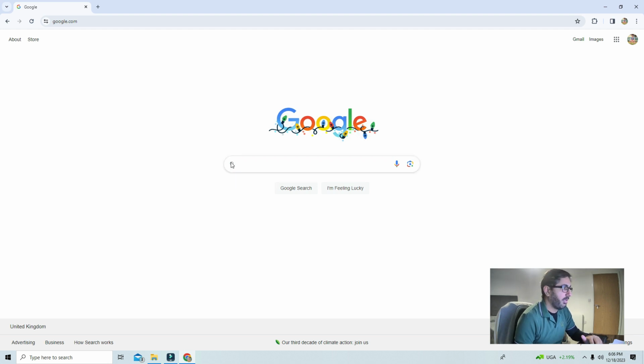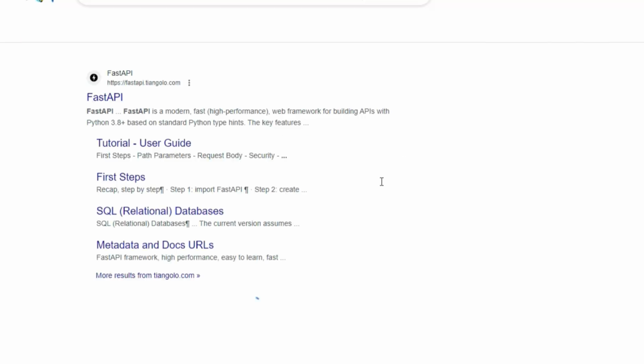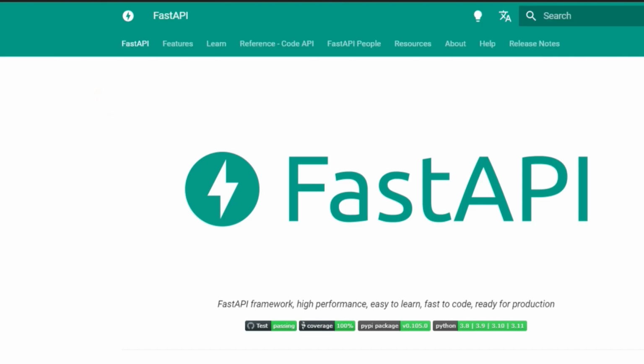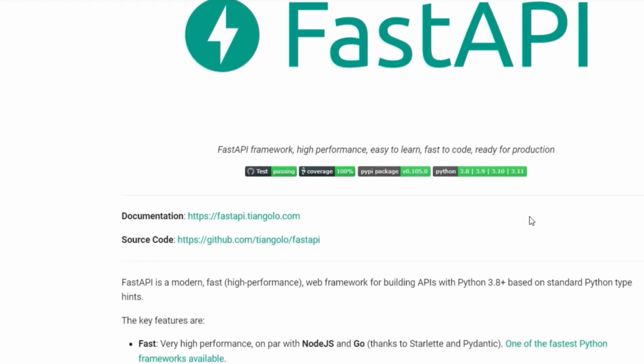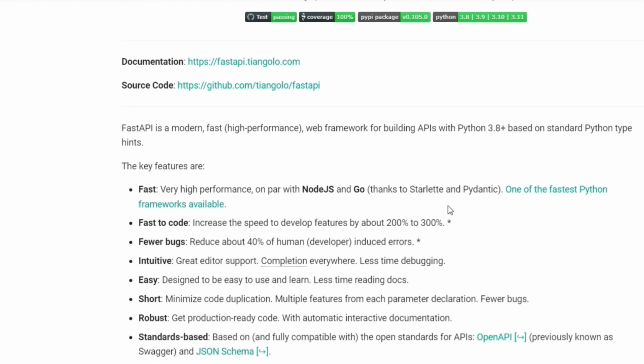First of all, as you can see on my screen, I have Google open in front of me. I just need to go to fastapi.tiangolo.com. So this is the FastAPI main documentation page that we can see, and from here you can have all the information that we need in order to actually get started with FastAPI, but we don't need to read all those things. I will make it easier for you.